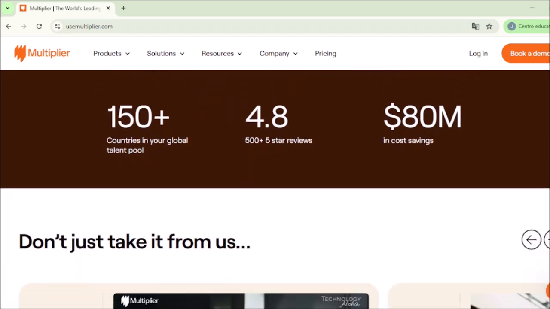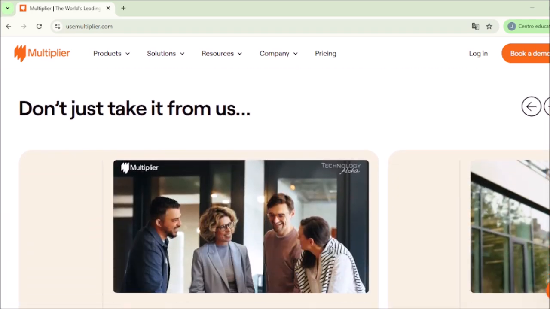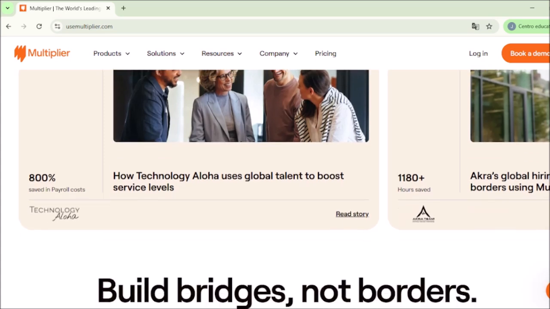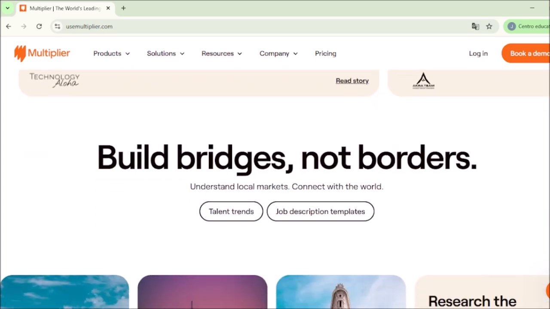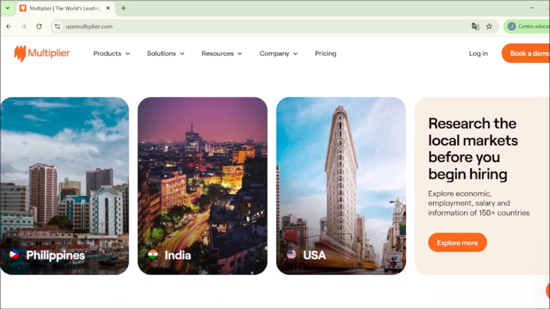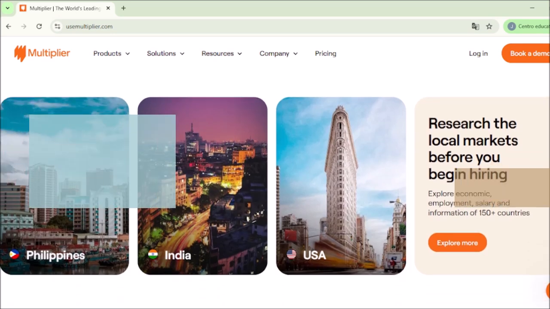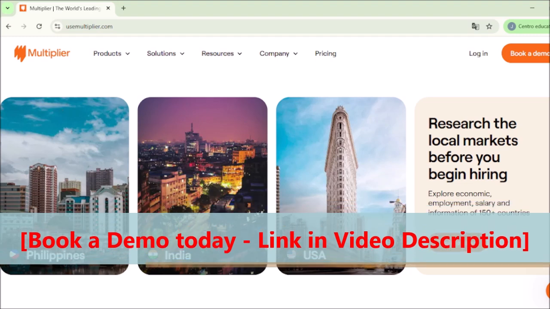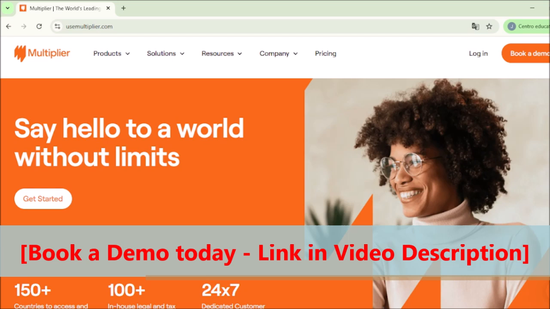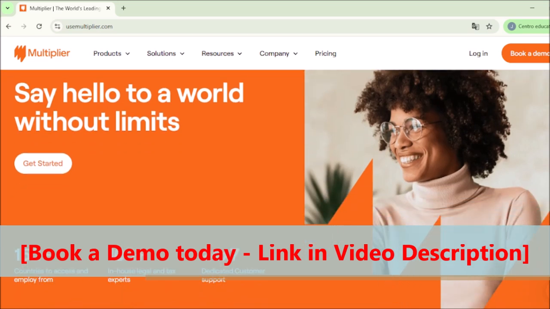Let's break that down. Imagine you want to hire a developer in Brazil, a marketing manager in Germany, and a designer in India. Traditionally, you'd need to register a business in each country, learn local tax rules, and maybe even hire a lawyer. With Multiplier, that's all taken care of for you. In just a few clicks, you can generate compliant contracts, handle benefits, automate payroll, and stay in line with local laws, all from one platform.